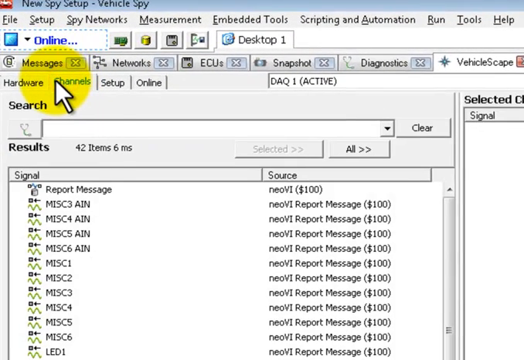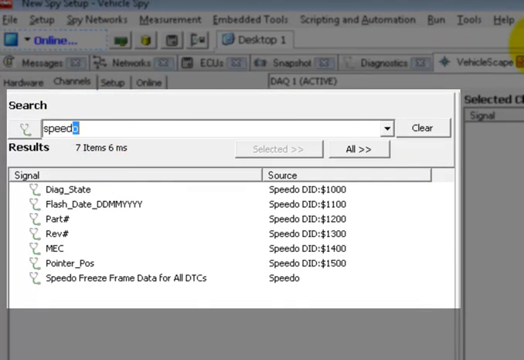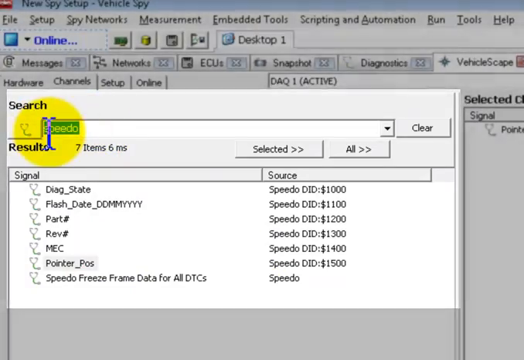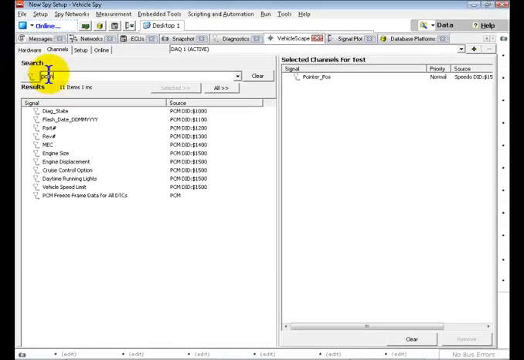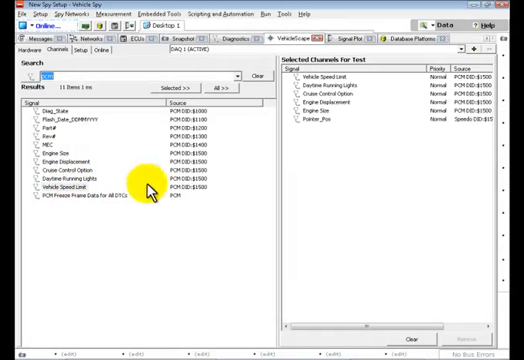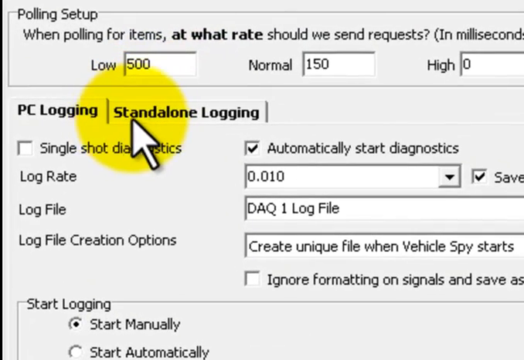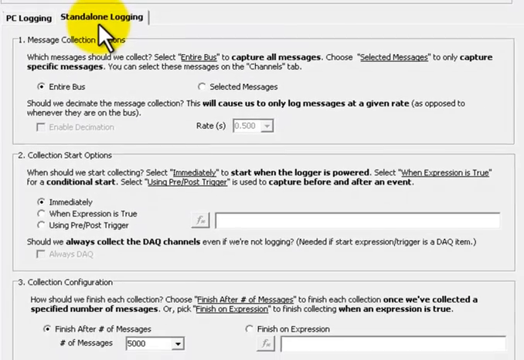VehicleScape allows you to capture diagnostics data, normal mode data, and even CCP data simultaneously. For instance, you can grab speedometer pointer position and other values, and VehicleScape automatically sets up the diagnostic requests and responses. VehicleScape also has a standalone data logger setup for quick and easy setup of our NeoVI as a standalone data logger for diagnostics, CCP, and normal mode messages.